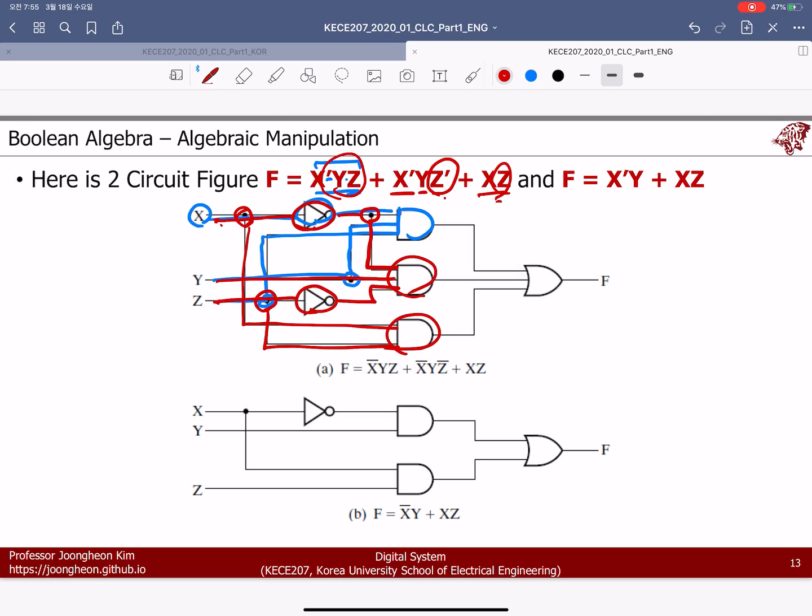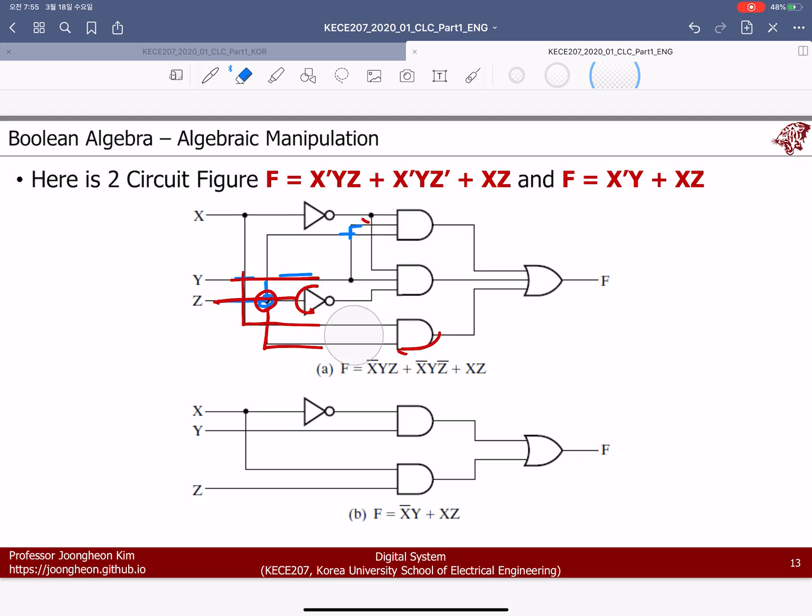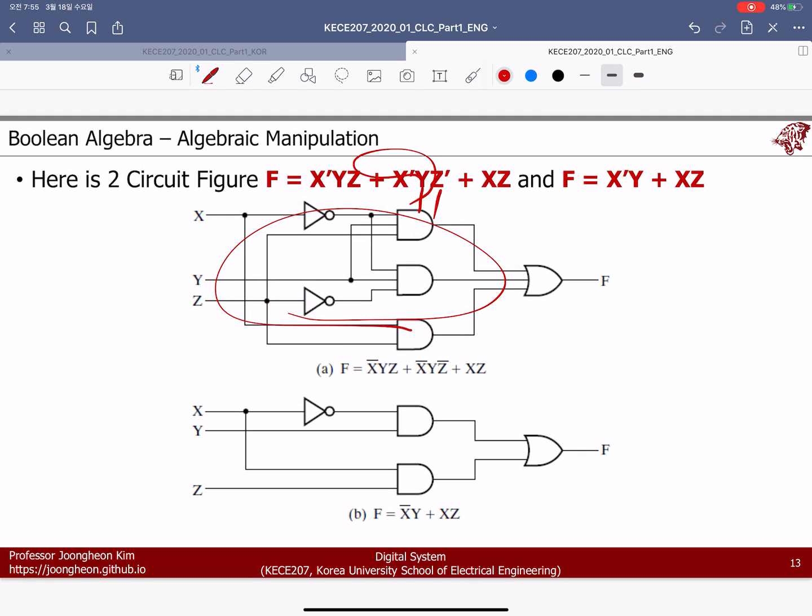Now, when you have computed all of them, you are doing the OR operation. That's why you have OR eventually. Okay. Then you can say that the first equation is the same as this one. Okay. These are the same as each other.